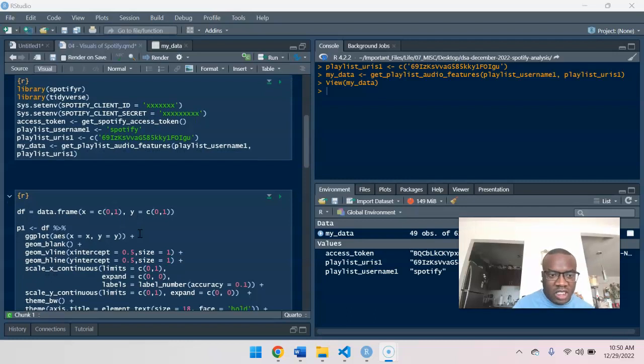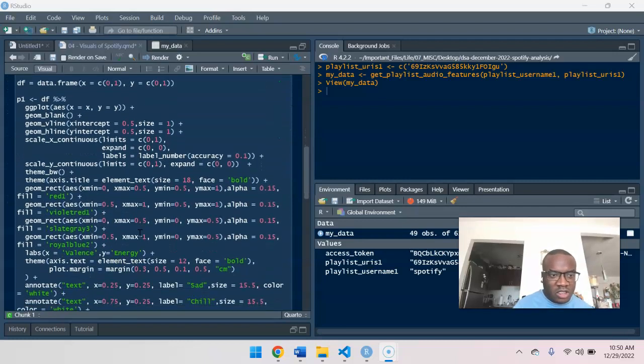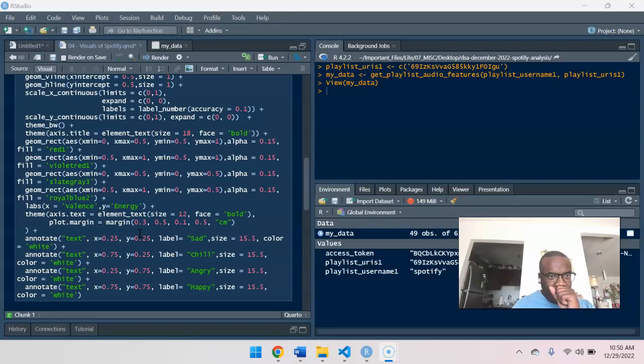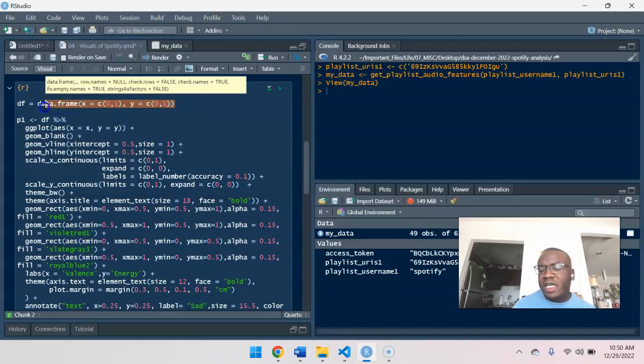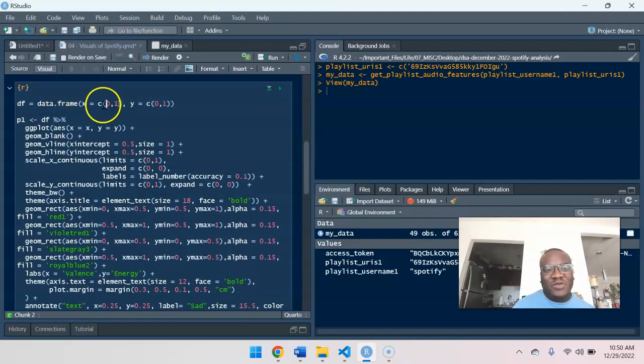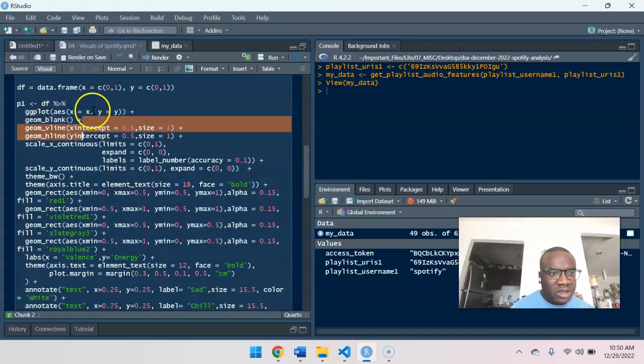If you look at this code here, it looks complicated, but it's not. I'm going to go through it with you a little bit. This is creating two variables, x and y. They're going to be the x and y axes, and I'm saying x is 0 to 1 and y is 0 to 1. And I'm going to plot this. Let me not include that plus.